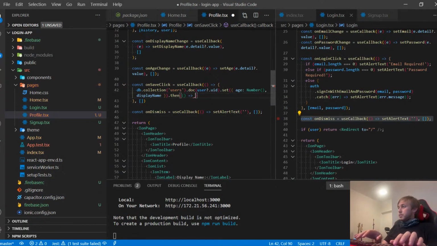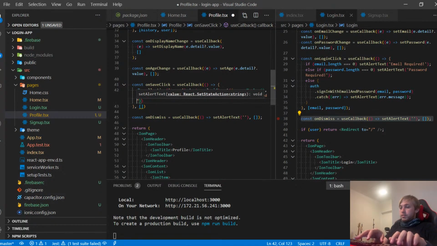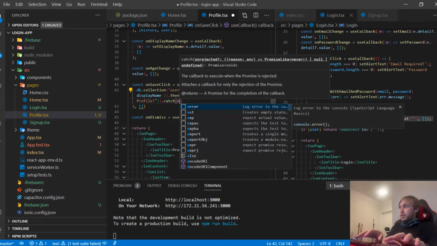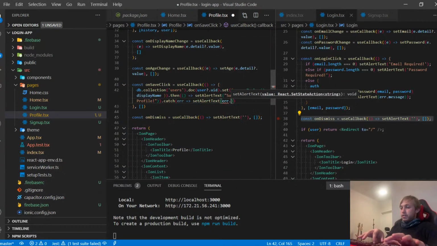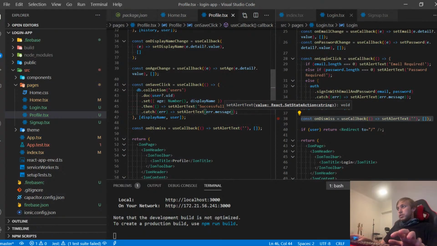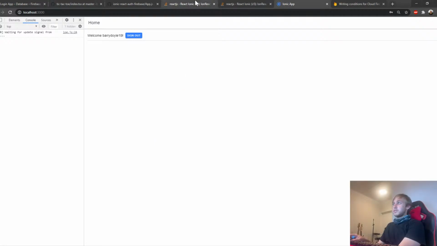And over here, no, we're not going to say that. We're going to say set alert text to successfully saved profile. There we go. And we'll do a .catch as well. If there's an error, then we'll set the alert text to error.message, which worked last time, which is great. Cool. I think that's that here. Like, I think it's gonna work. Let's give that a shot.